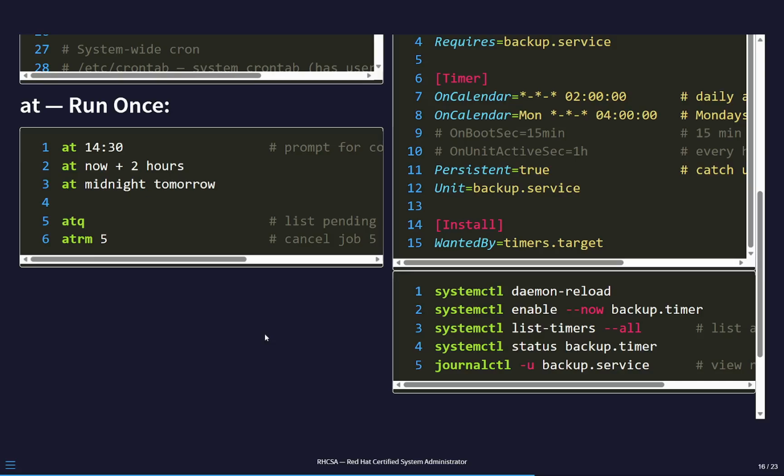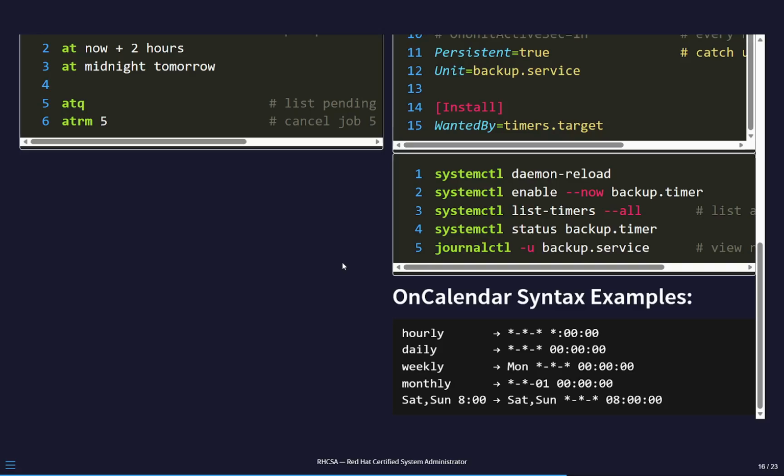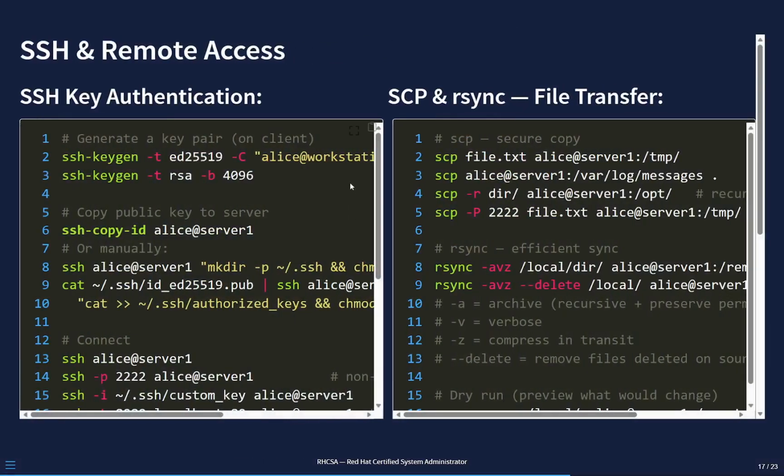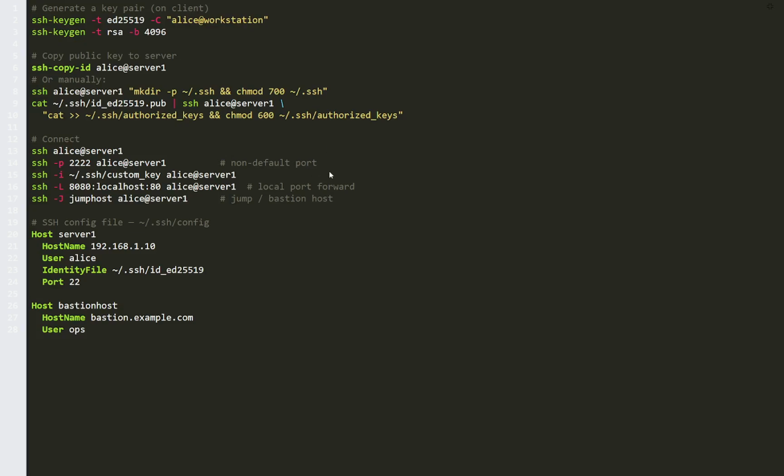Next, SSH configuration and key-based authentication are standard RHCSA exam tasks. ssh-keygen -t ed25519 generates an ED25519 key pair. ED25519 is the modern recommended algorithm, smaller and faster than RSA. The private key stays on your client at ~/.ssh/id_ed25519. The public key goes to the server.